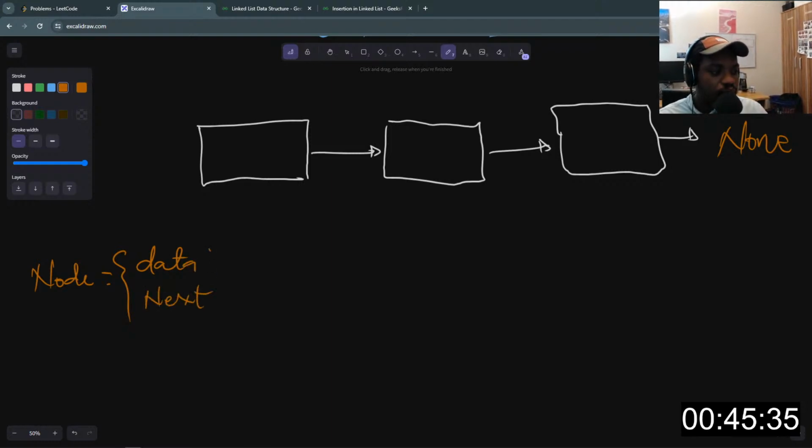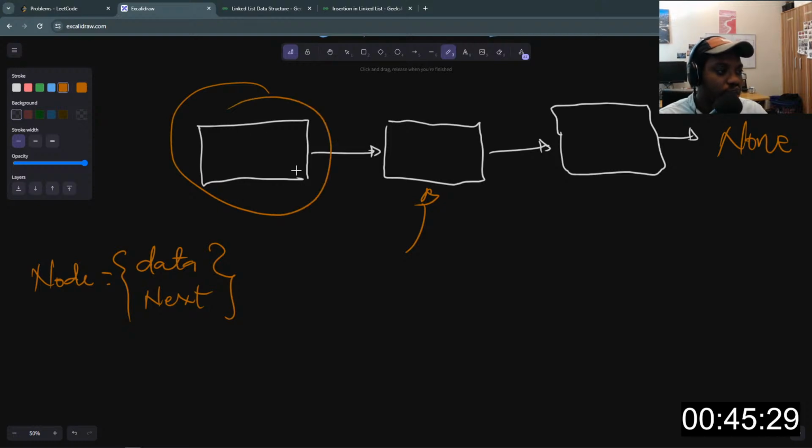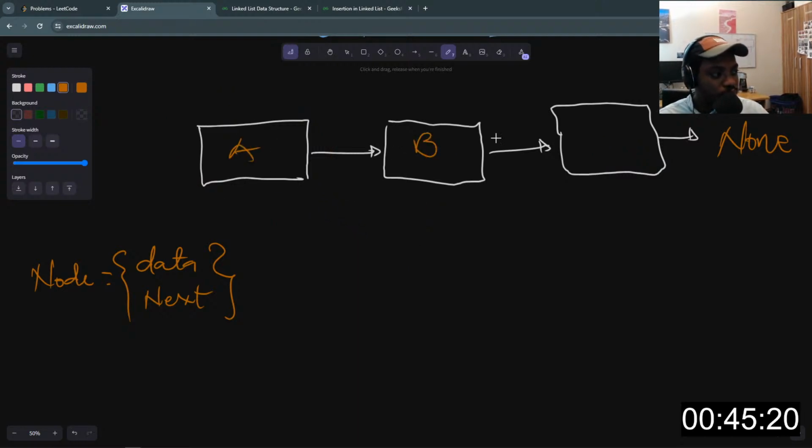The next is simply the next node, which is this one here, the next value of this node here. I'll call this A, this will be B, and this will be C. The next value of this A node is this B here, and the next value of this B node is this C node here. And each one of these things are, in the form of code, represented by classes.